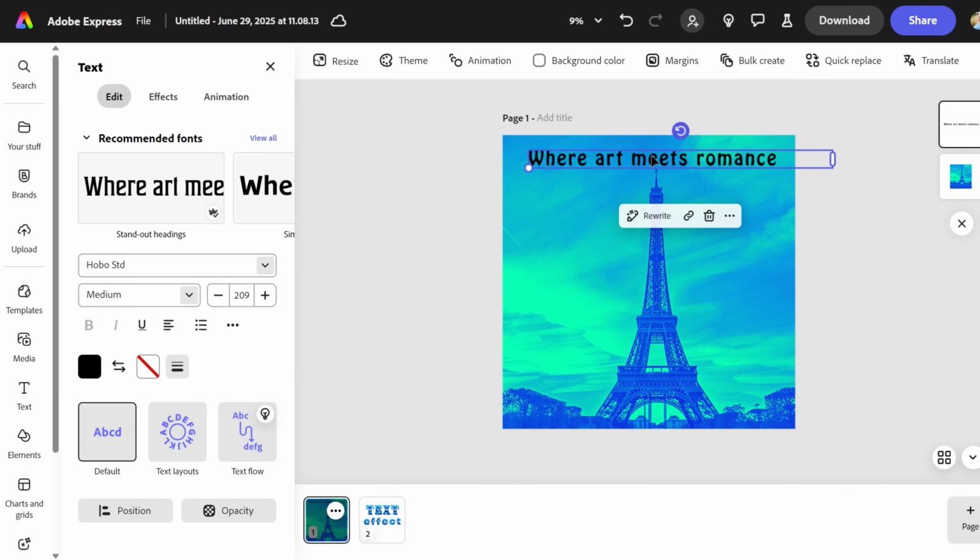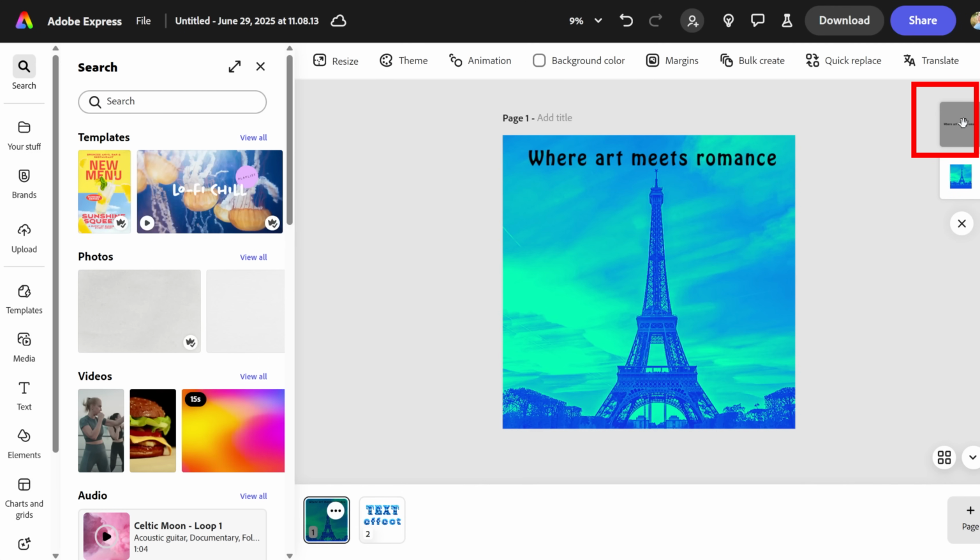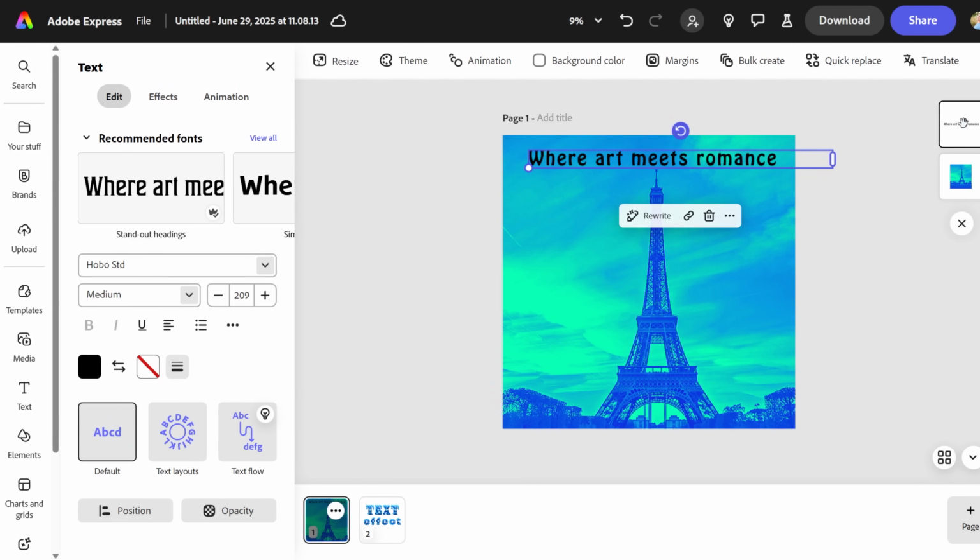To edit the text, you need to click on the text in the design, or you can click on the Layers panel on the side if it is hard to select the text directly.